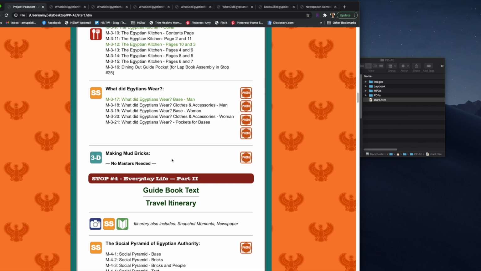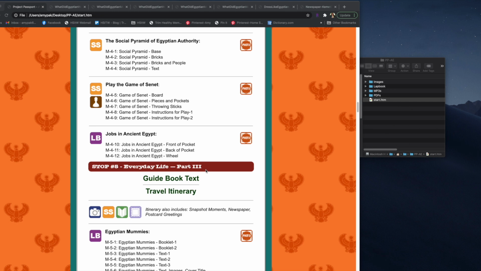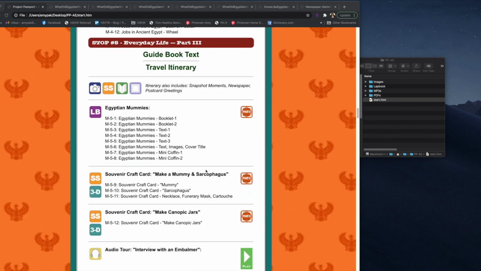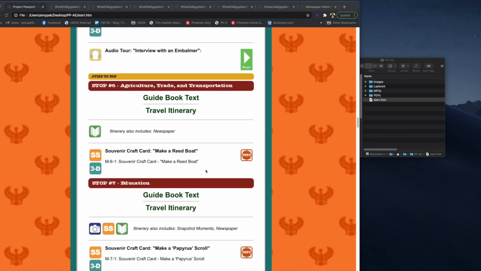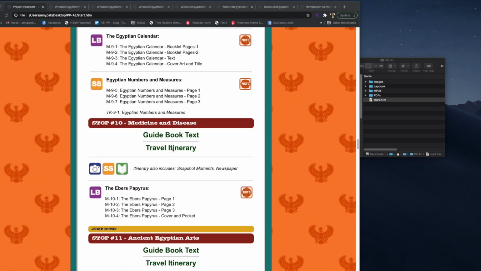So again, you're going to choose the projects that you wish to do according to the time you have allowed for the subject and the interest and age level of your child. This is also a great opportunity if you have a number of kids to have them work together. And you'll notice that now you're going to be adding to some existing projects and having options for new ones. You'll have scattered audio files to listen to as well. As you go down, here we have interview with an embalmer and several more. Visiting a temple school. It goes on like this.